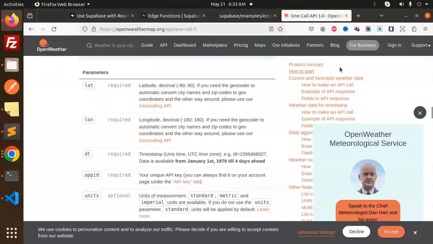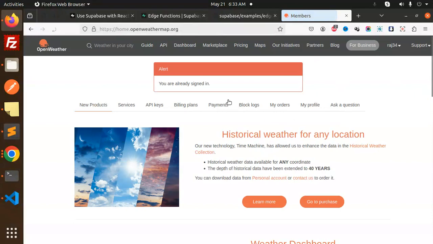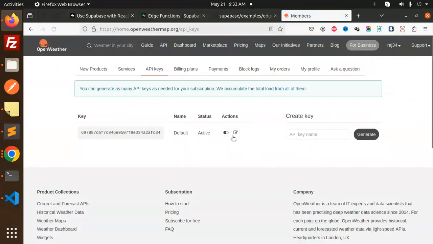So first of all, we have to update the API key. So sign in, already signed in. So let's go to the API keys. Here we go with my profile, my API keys. Let's copy these keys and paste them into our application.